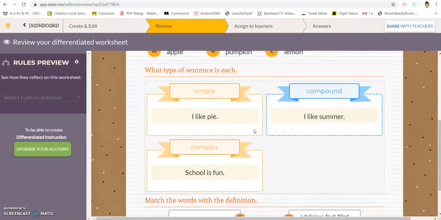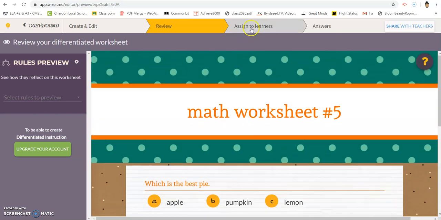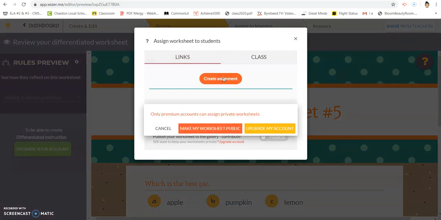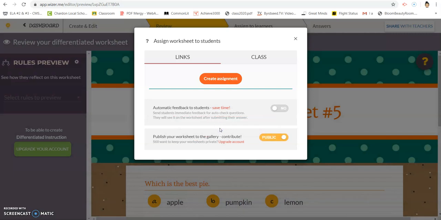But from there, you want to now assign it to your learners. And the easiest way, you can put it in, I can't remember if you can put it in Classroom. The way I share it is I always just create an assignment. You have to make your worksheet public. You could give the kids automatic feedback, so if they miss it right away, they'll see when they turn in their worksheet which one they missed, which is probably a good thing to do in our time right now. That way you don't have to go back and give them the right answers. They can see what they missed.